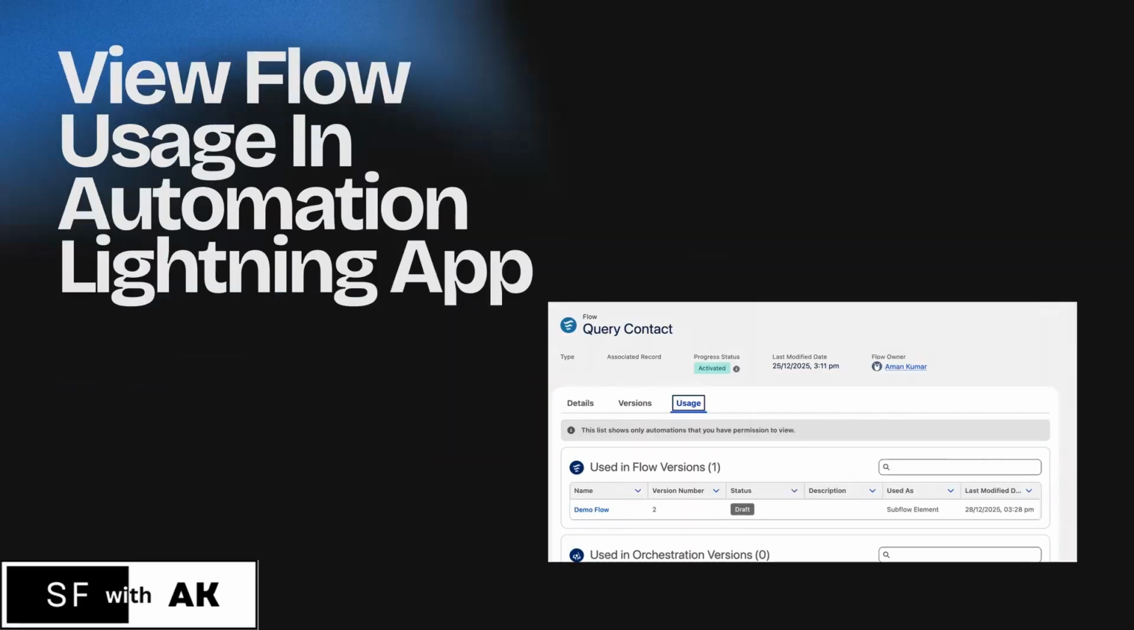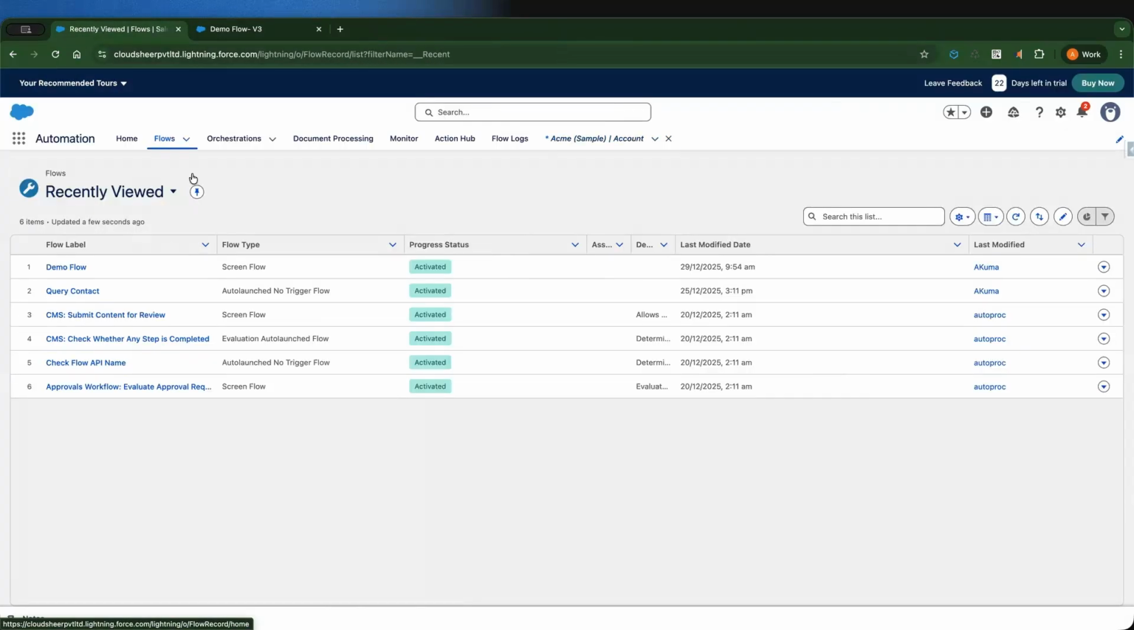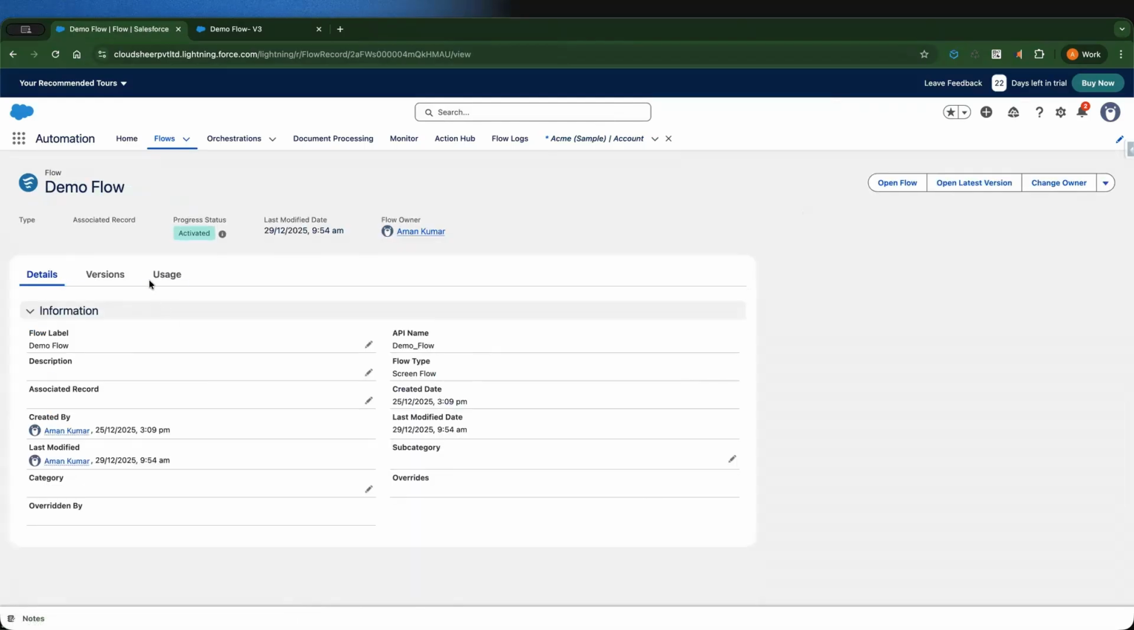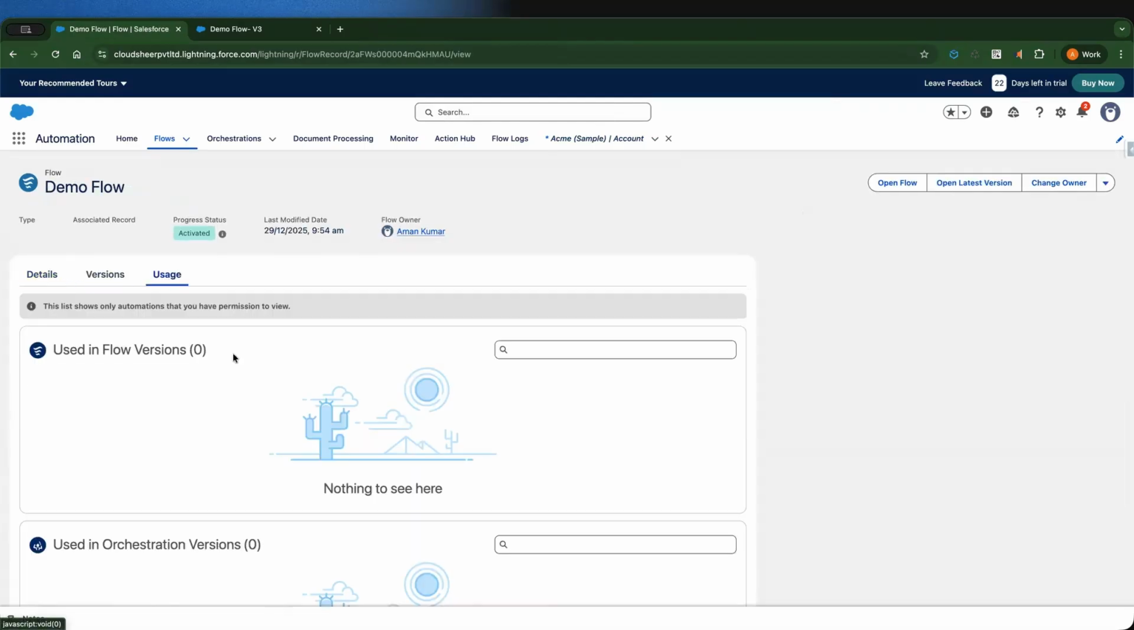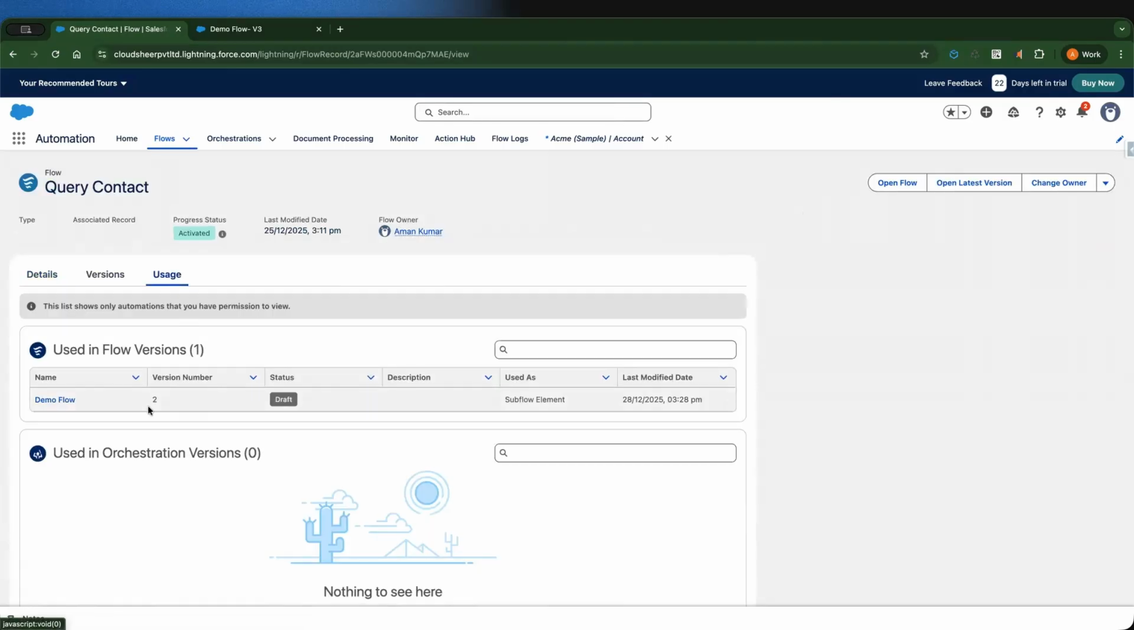Okay, we can now see the usage of an autolaunch flow, where this flow is used. If you reference one flow from another flow, you will be able to see the references and in which version you are using that. So let's go to any flow. Let's say in the flows tab, I open a flow and there is a subtab called uses. And in this, you can definitely see where this flow is being used. So this flow is not being used. So let's open a different one, maybe this autolaunch flow, and let's see. So as you can see, this autolaunch flow is being used in this demo flow version 2.